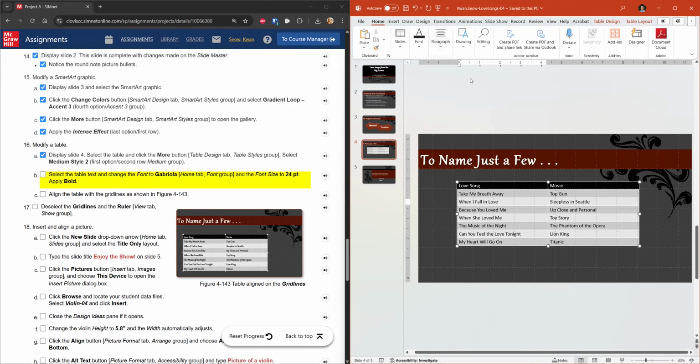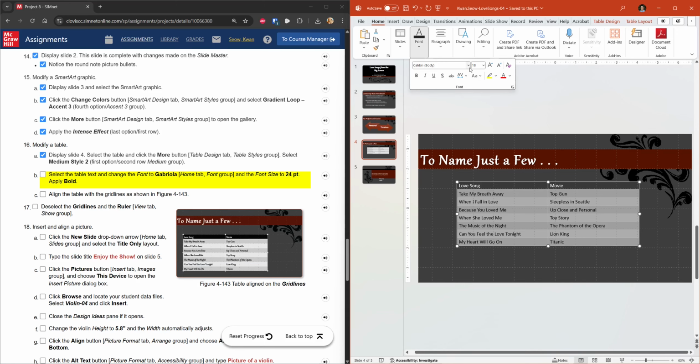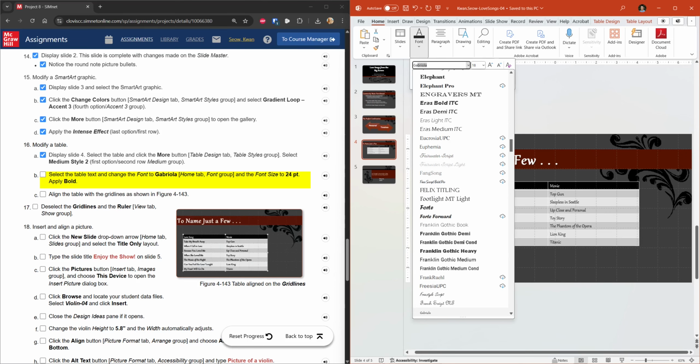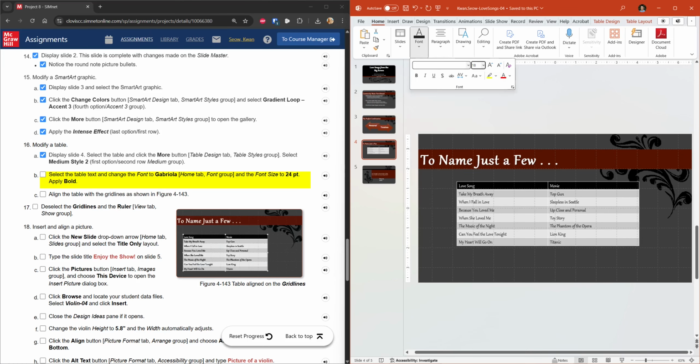So to be on the safe side, you want to go ahead and select the entire cells, or all the cells in a table. You notice the way I tend to do that is I do it from the bottom right hand cell and then just move it to the upper top left cell. Okay. Right now it's in Calibri. I forgot that I used Gabriola, so I'm just going to do GAB. I'm going to tab it, change the font size to 24, and then apply bold.